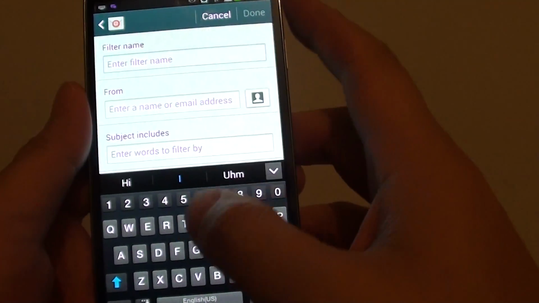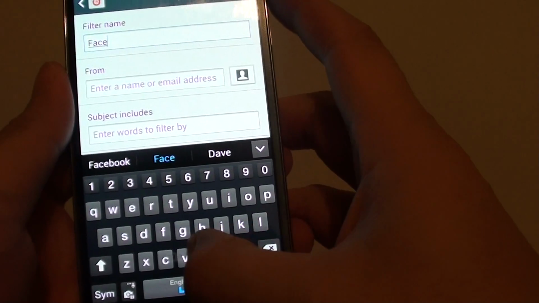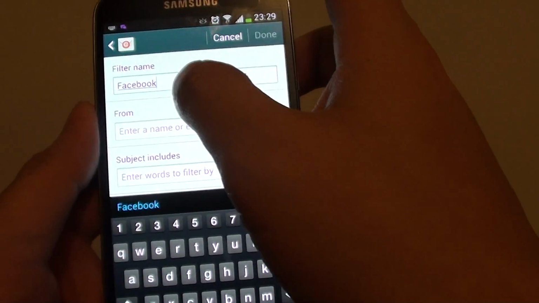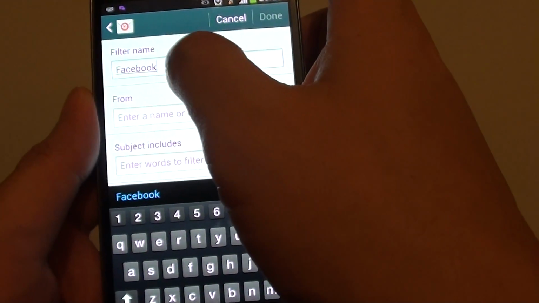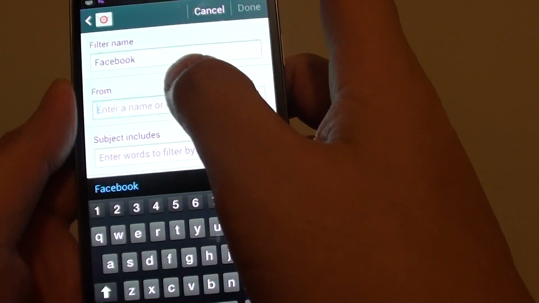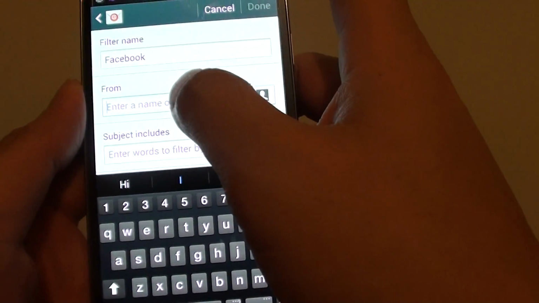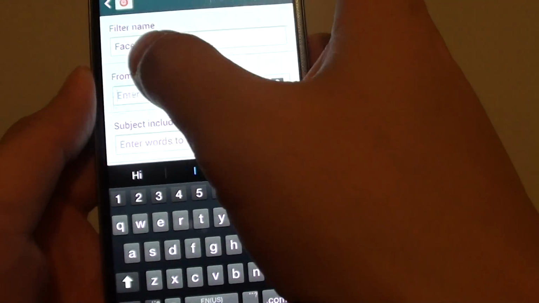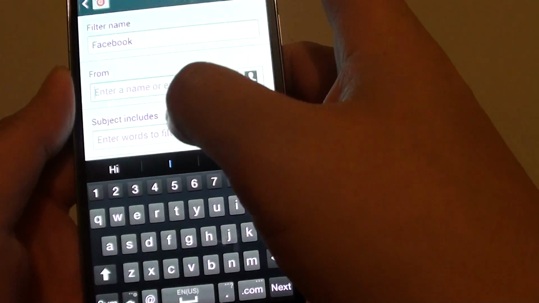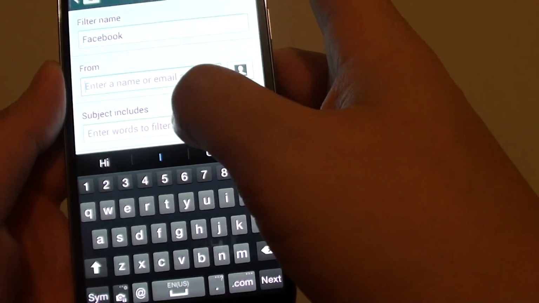Now give your filter a name. So I'm going to put Facebook. So this basically will be the folder name of your filter. Now you can set the filter with the from rule or using the subject includes rule.